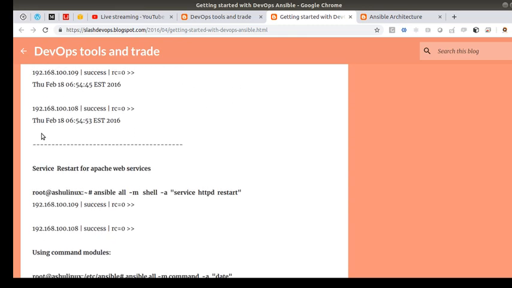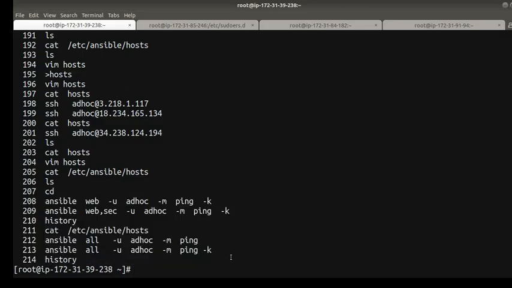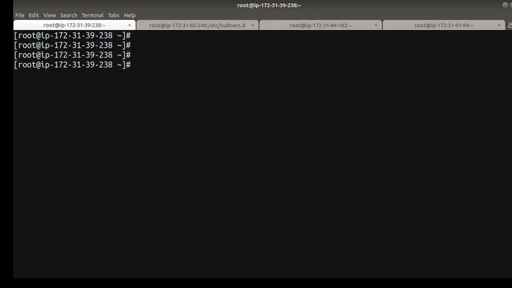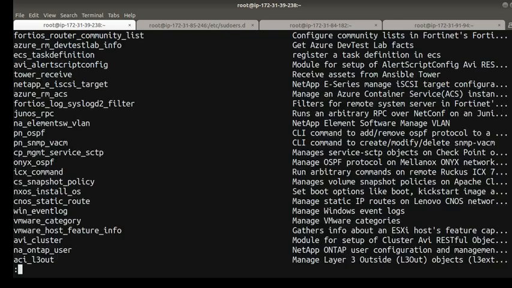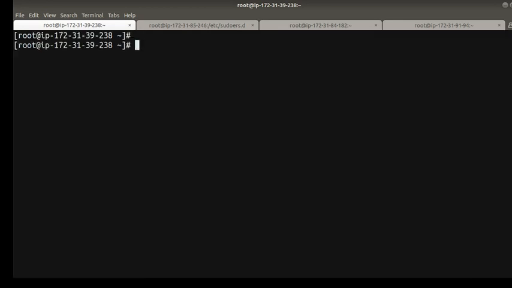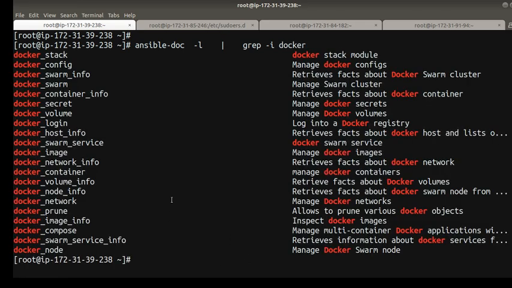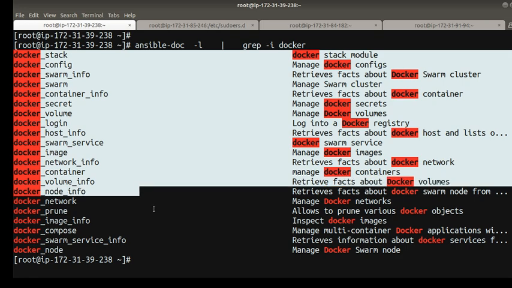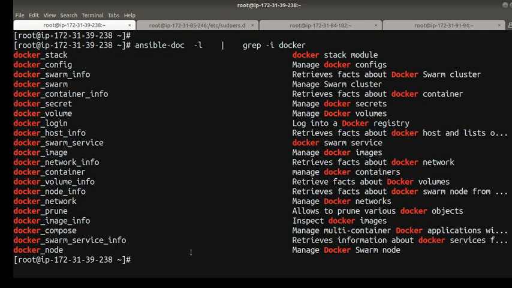If you want to check how many modules there are in Ansible, you can use the ansible-doc -l command to get the list of modules. See, we have so many modules. Let's say I want to check all the modules related to Docker, because Ansible can also perform a couple of things in Docker. So we have these many modules we can use for Docker, right?